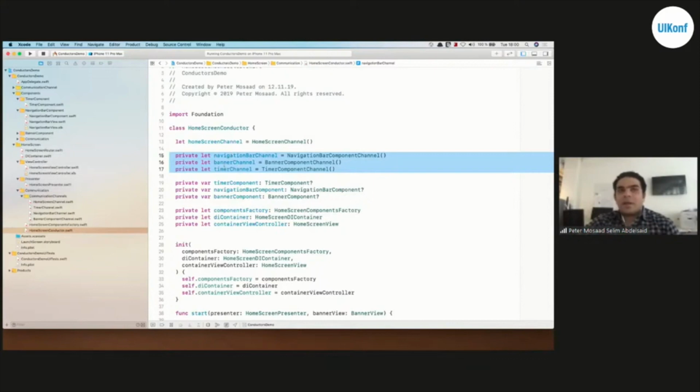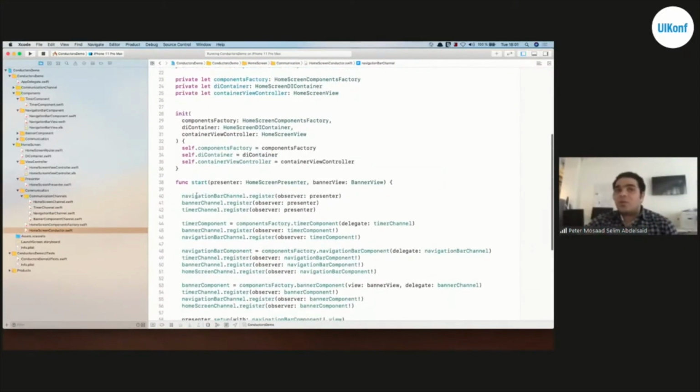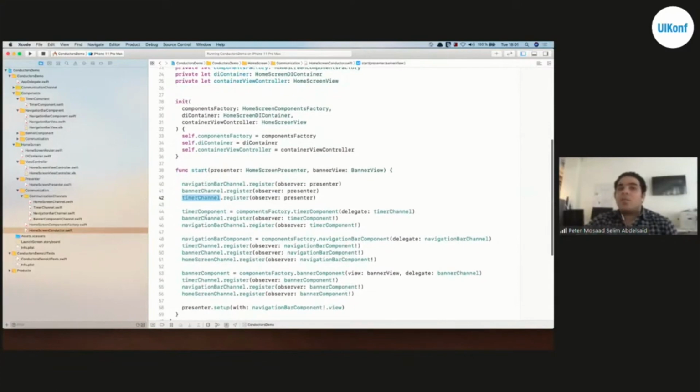So it's not created on init, but it's just defined that the conductor has a set of communication channels that are a part of the conductor. And whenever the presenter calls start on the conductor, what happens first is that the container view needs to get signals from all the components, which are the navigation bar, the banner, and the timer. So the first step is that the presenter is going to be registered for all of those, and pretty much every other component based on the need.